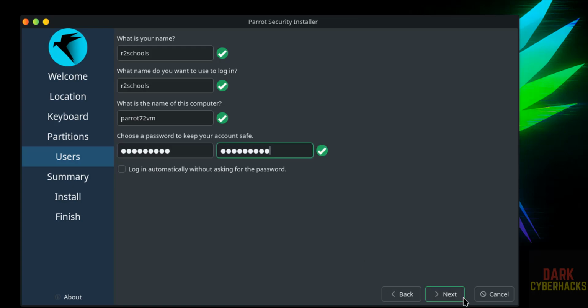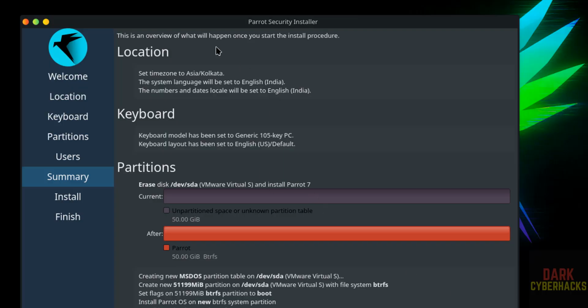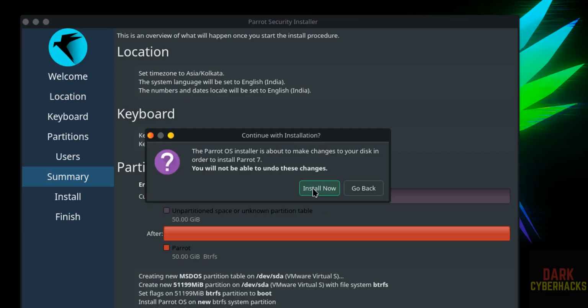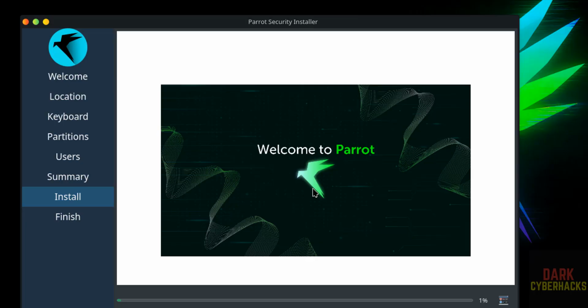Then click on next. These are the settings that you have selected for this virtual machine. If you want to modify any one of these settings, then click on back. If you are okay with all the settings, then click on install. This is the confirmation. Again click on install. Installation has been started. This will take time.